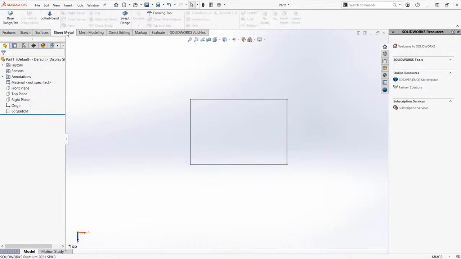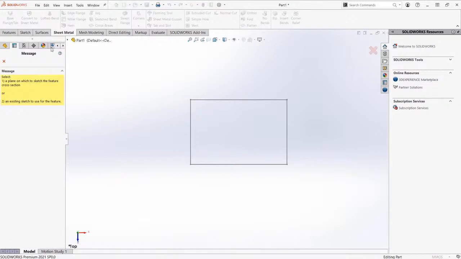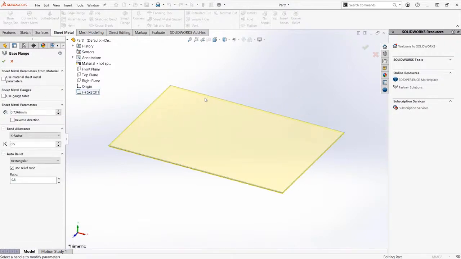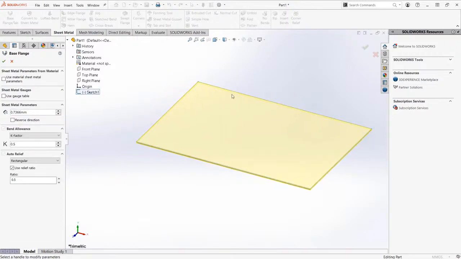Head over to sheet metal tab and select base flange tab. So we're asked to select an existing sketch. I can head over to our feature tree, select sketch 1. Okay. And for its thickness, let's say I prefer 1 millimeter.